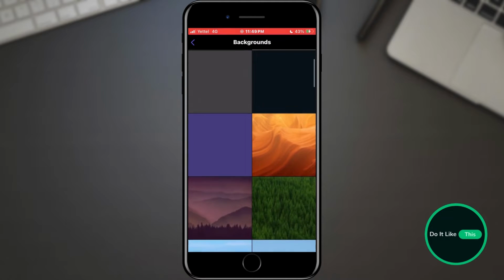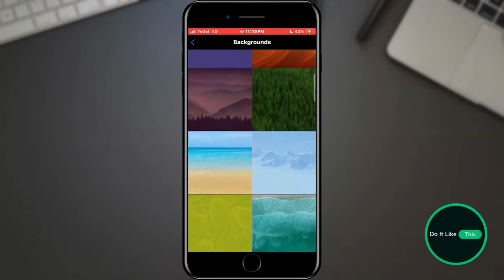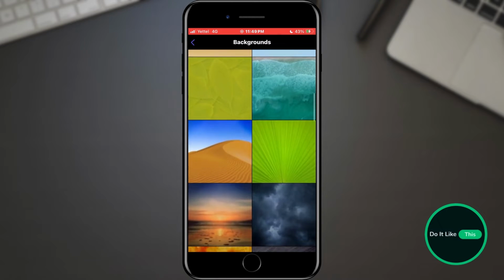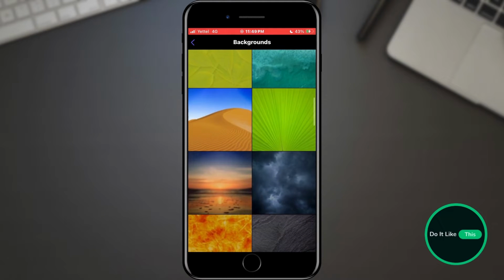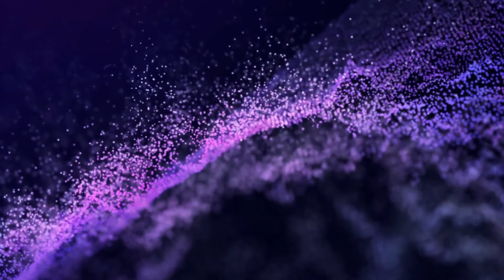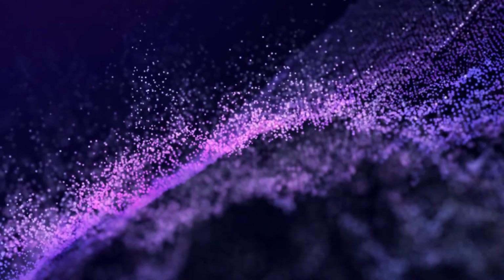When the gallery opens, we can scroll through it and find the wallpaper that suits us best. It should be noted that this background refers to the background in all chats. And that doesn't mean you can't choose someone else for a specific chat. This is just the default background.